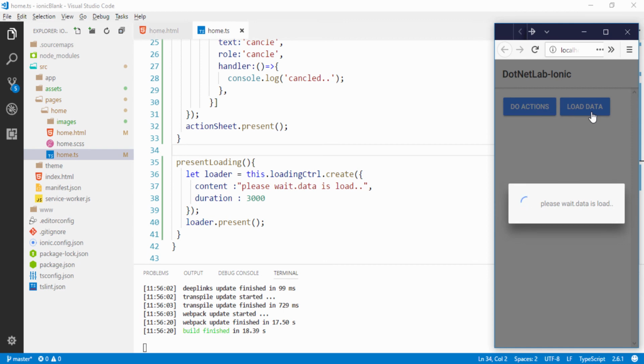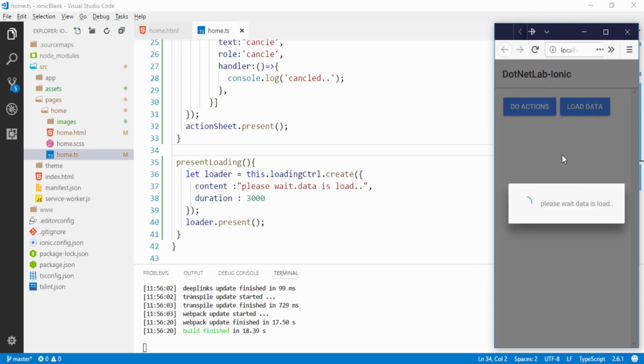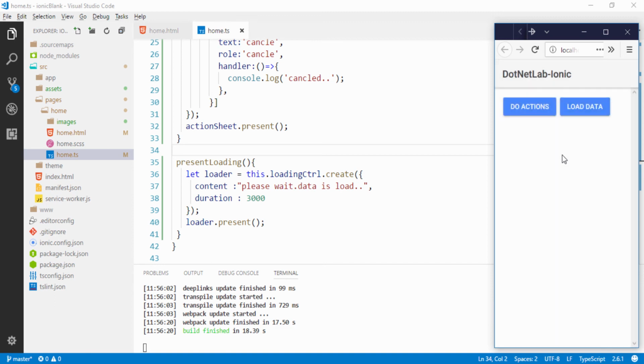You can see we have our loading component available. You can see this will appear for 3 seconds. Please wait, data is load. So this is how you can use the loading controller in your Ionic application.